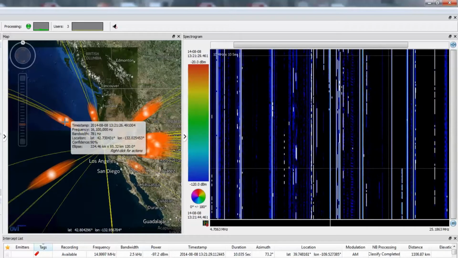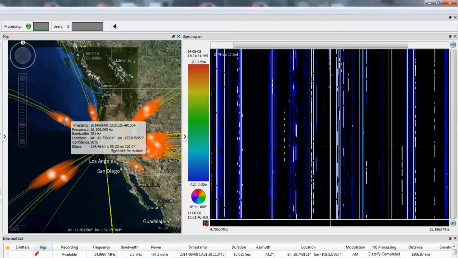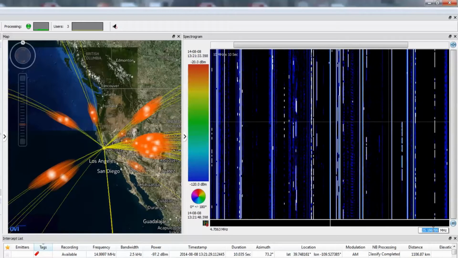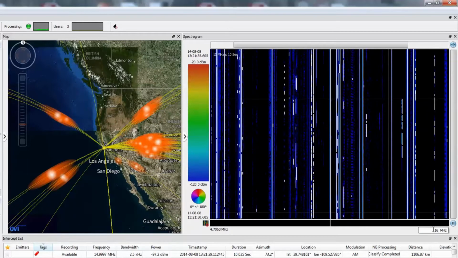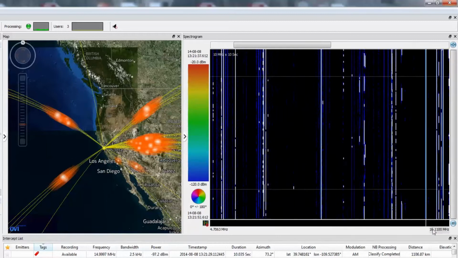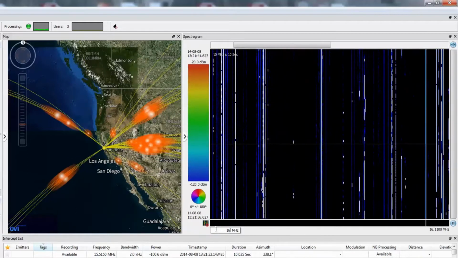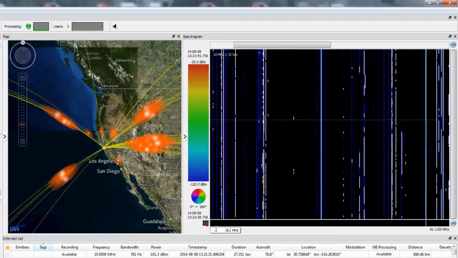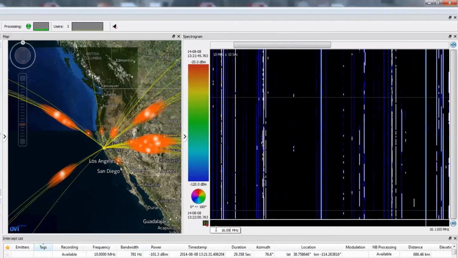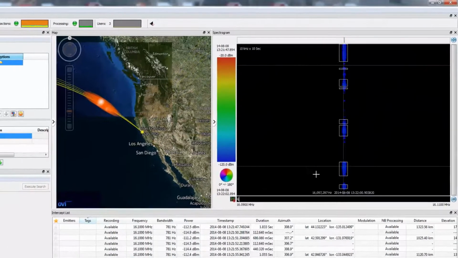Zooming back out shows that while we were having a close look at WWV and WWVH at 15 MHz, the system continued to intercept, collect, and perform DF measurements on all signals in the HF band. In this next example, we have zeroed in on a CW transmission from a ship in the Pacific.